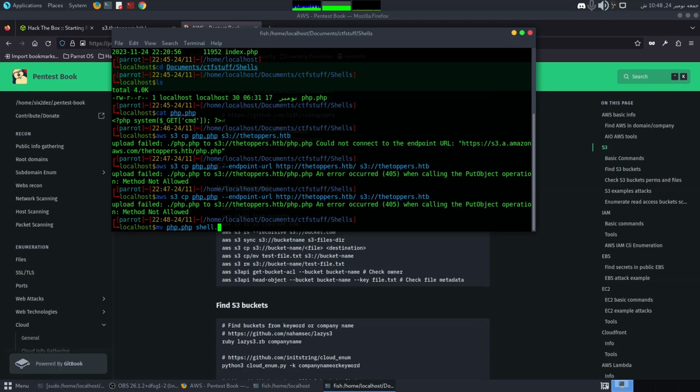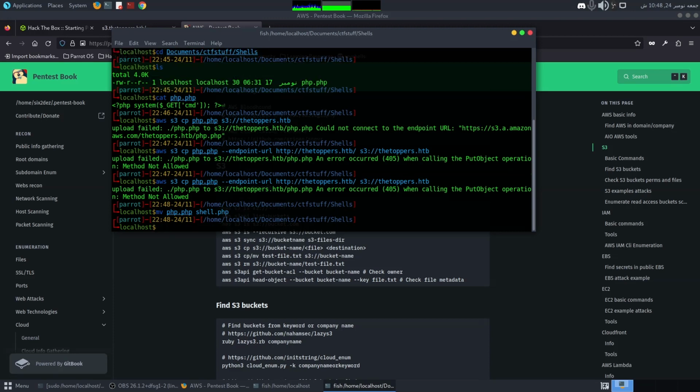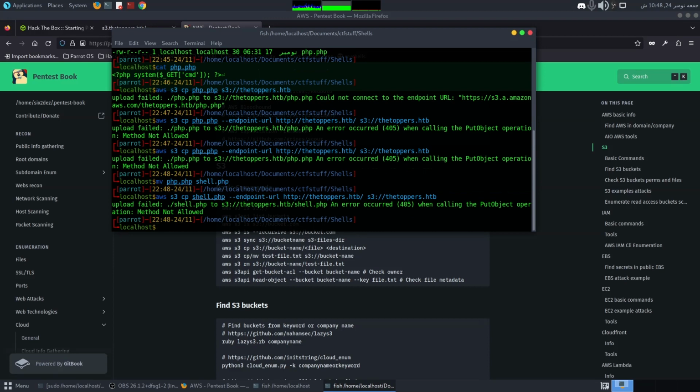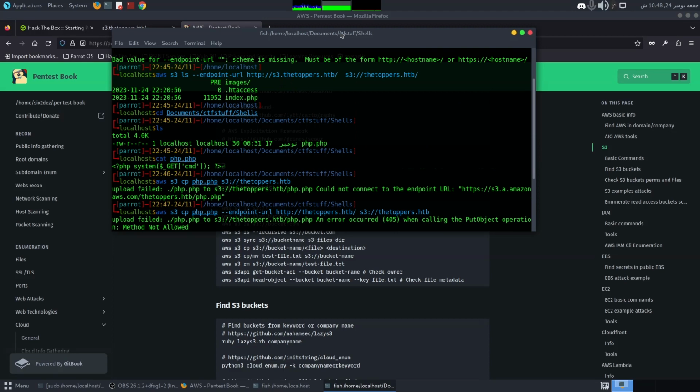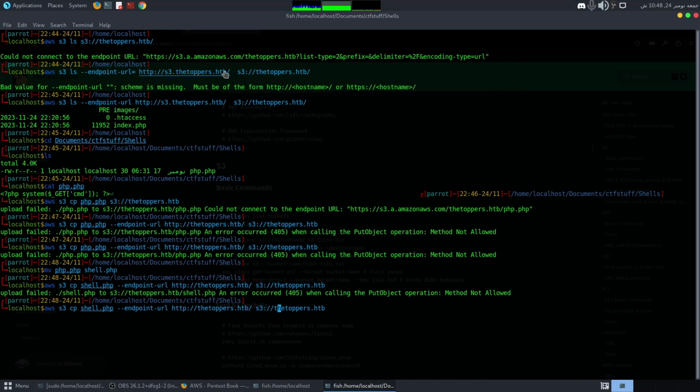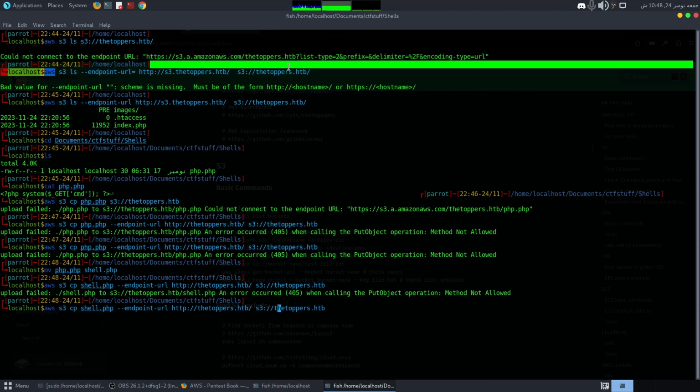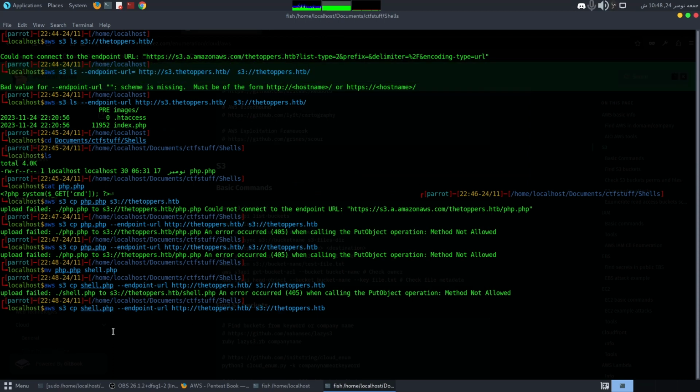Let me rename php.php to shell.php here, and if I try to copy it now, shell.php, upload failed. I don't know why it's saying upload failed. We should have the upload copied. It should be working. To be honest, I did this CTF a long time ago, about two months ago, so I'm not really sure.